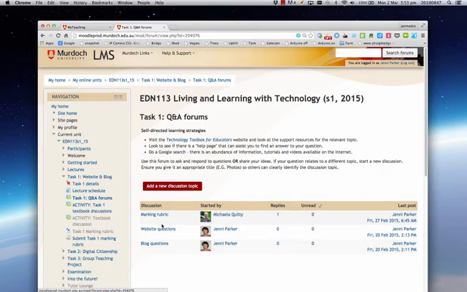So if you've got a comment about the marking rubric, use the existing one. If you've got a comment about websites and blogs, use the existing one. If you've got a new comment, add a new one with a clear heading so people know what it's about. And there's some tips here about how to get started before asking your questions here on the LMS forum.